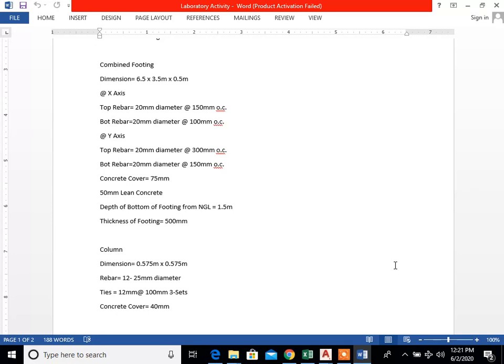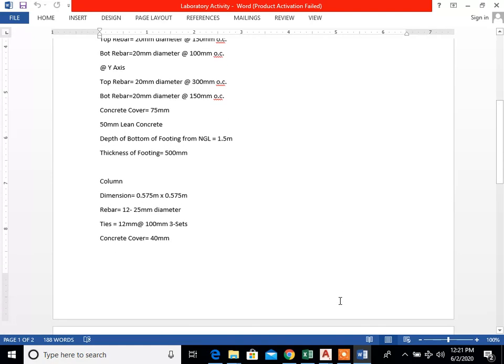The concrete cover is 75 millimeters. Then we will also have a 50 millimeter lean concrete. The depth of the bottom of footing from NGL is 1.5 meters. The thickness of the footing is 0.5 meters.